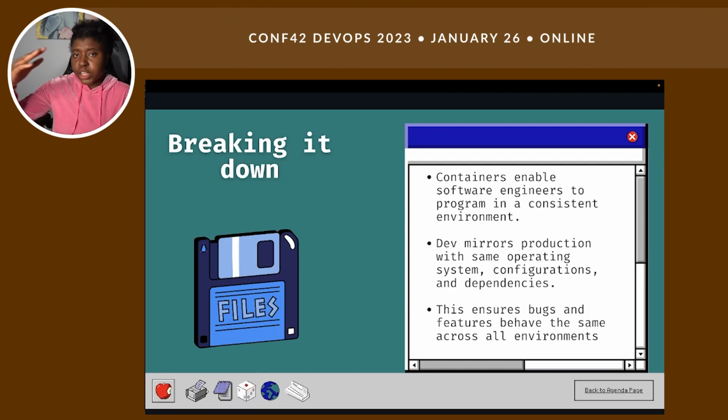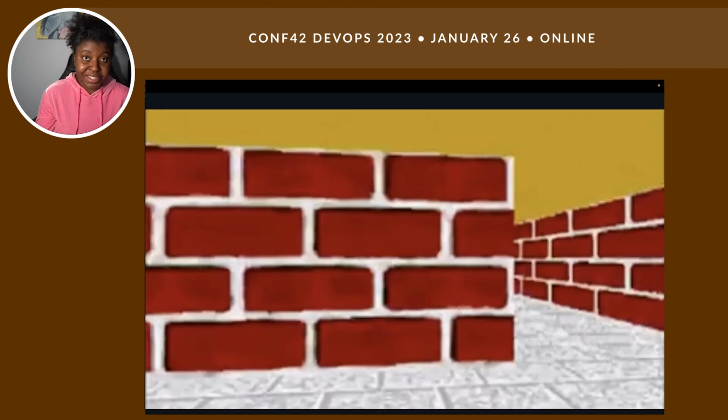So just reiterating the use of containers and why they exist. Containers enable software engineers to program in a consistent environment. So for example, your dev environment may mirror, or will now mirror, your production environment with the same operating system, configurations, and dependencies. And this will enable all bugs and features to behave the same across all environments. So now you don't have to say, it works on my machine. It works on everybody's now.